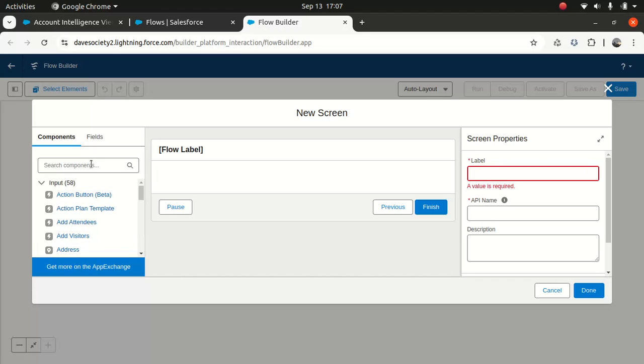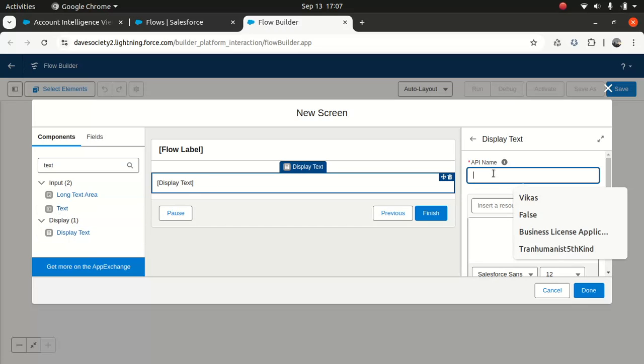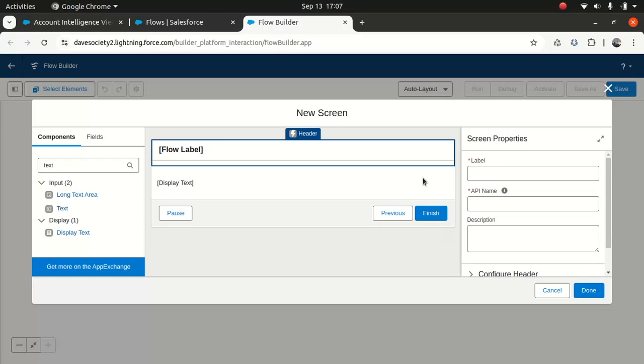Okay, so what we need here is a text, and so I will put it as a display text here. Let me name it. I will say intro screen, right?